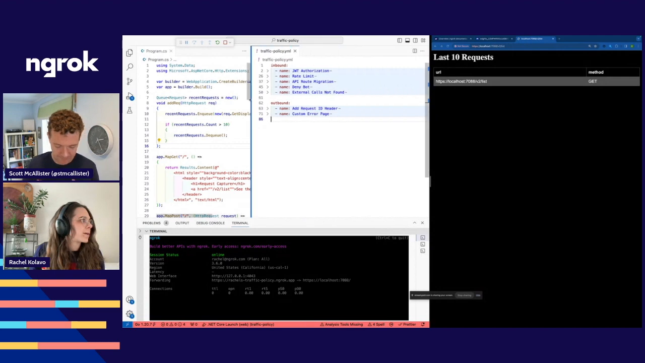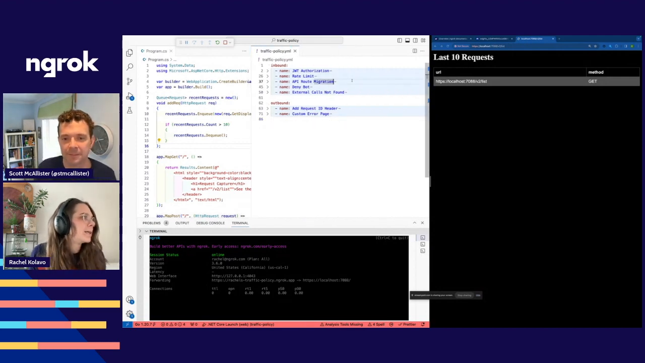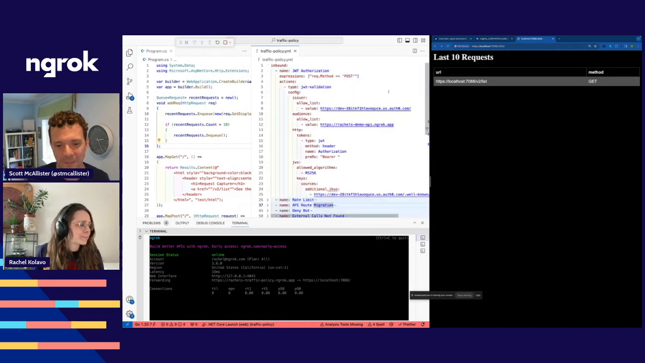Let me start walking through my traffic policy here. I just have these collapsed for the sake of focusing, but we'll go one by one through these rules and demonstrate what I have here. So first up is a JWT authorization rule.